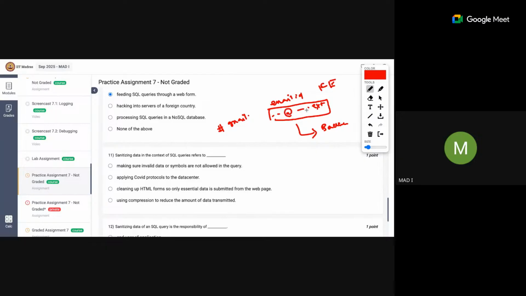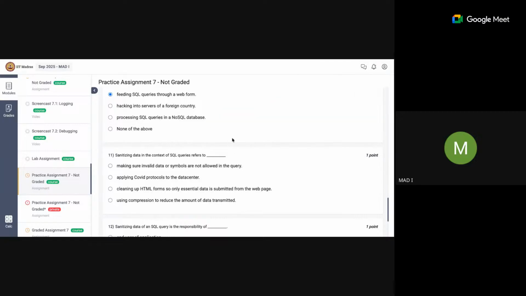This email ID goes to the backend, and the backend checks whether it is a proper data format or not. It is a waste of network bandwidth as well as of the backend. So validation should be done in the front end and in the backend also, but backend validations are different from front-end validations. Sanitizing data specifically makes sure invalid data and symbols are not allowed into the query. It has to be sanitized before sending to the backend.